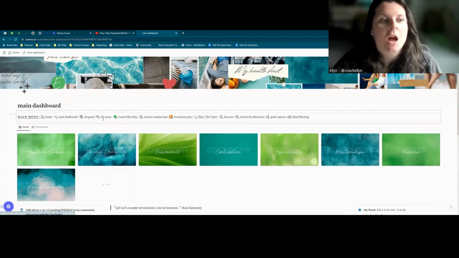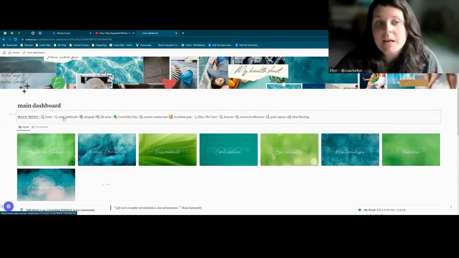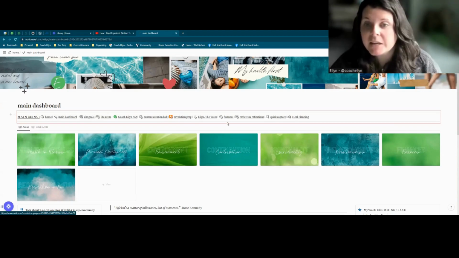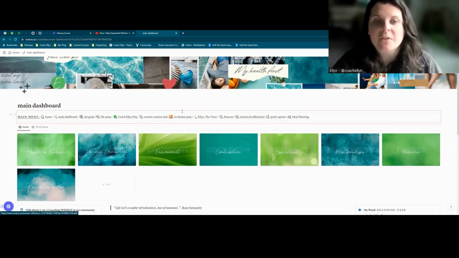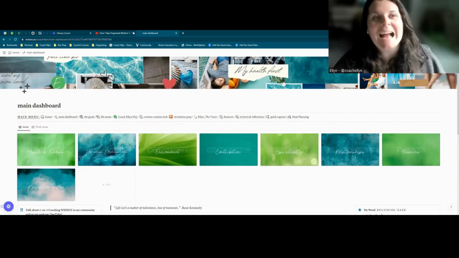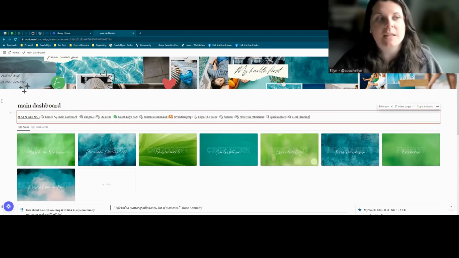My coaching page, my OKR goals page, my main dashboard, my home page, my content creation hub, my stuff for my day job, my finance tracker, quick capture, reviews and reflections. These are some of the most frequently accessed pages for me inside of my Notion Digital Planner. So that was one of the big things that I changed.